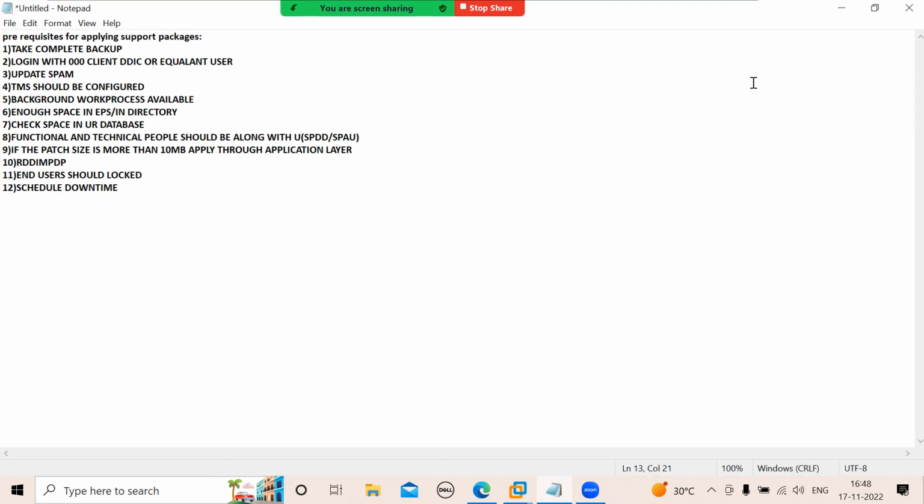Prerequisites for applying support packages: take complete backup, log in with repository, create SPAM, team should be configured, background process should be available, enough space, check space in your database. So functional and technical people should be along with you. For SPDD display changes, if the patch size is more than 10 MB, DP and users should schedule downtime.